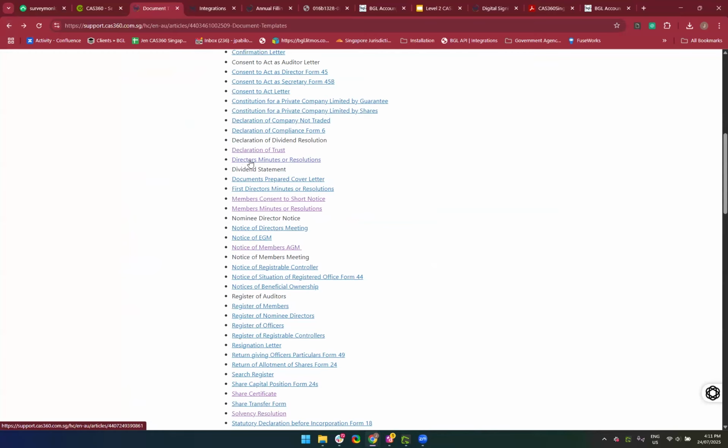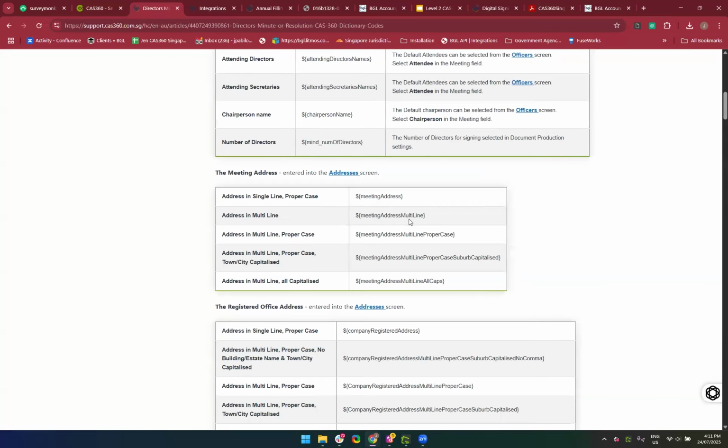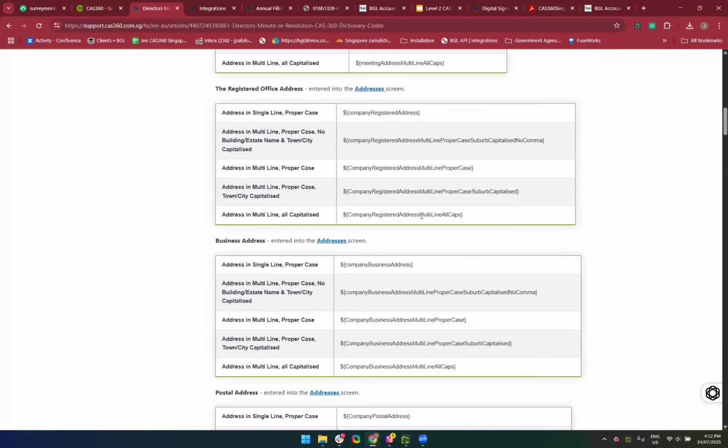It cannot map out that I'm calling out the code for this particular form, because it doesn't know which form I'm supposed to apply it for. So essentially, this is something you'll need to take note of. Not all the codes can be applied to other types of documents. This code cannot, for example, be applied to a members letter, because this code is specifically for director minutes and resolution.